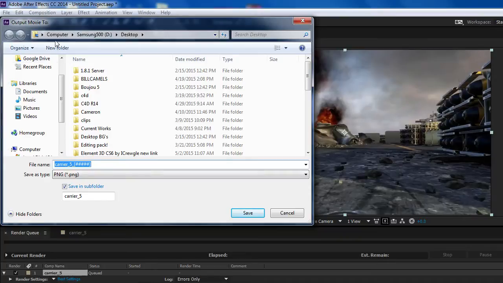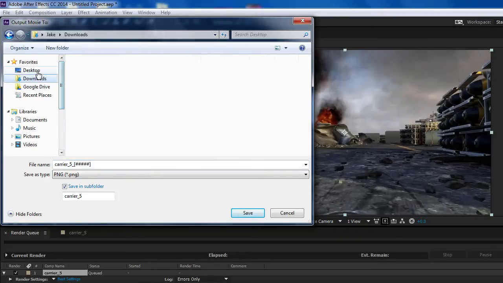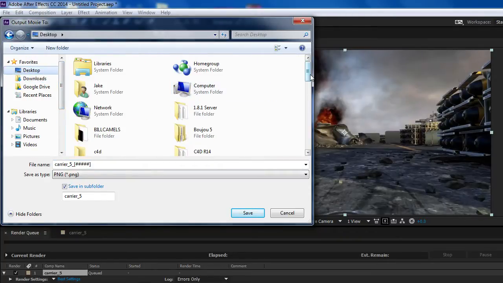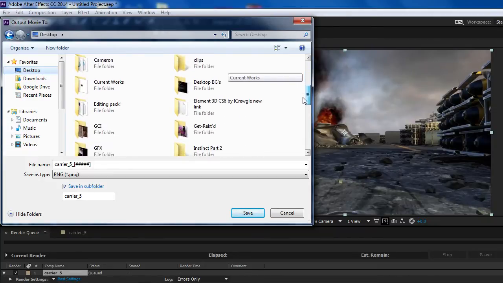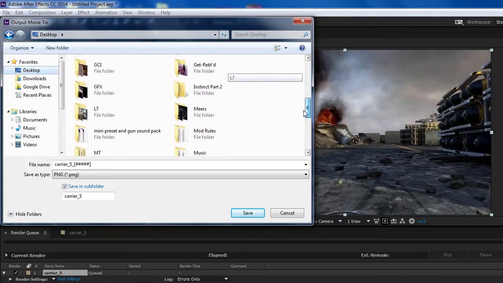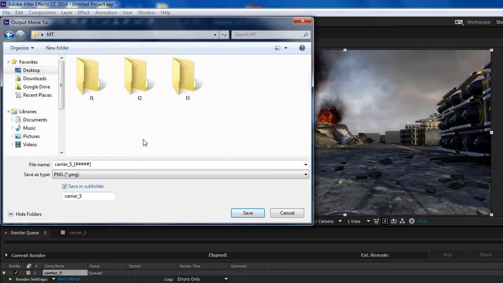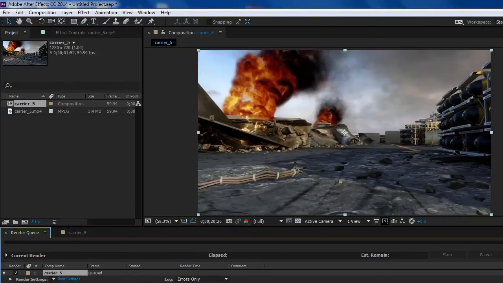You do not want to save this to your desktop. It will make a bunch of little pictures on your desktop. I've done it before. It's a pain to clean it up. So we go find our motion tracking folder with all our other separate folders. We're going to pick F1 for the first set of frames. And we're going to change the name of this to, what are we going to do for our motion tracking text? We'll just do Meers, why not?